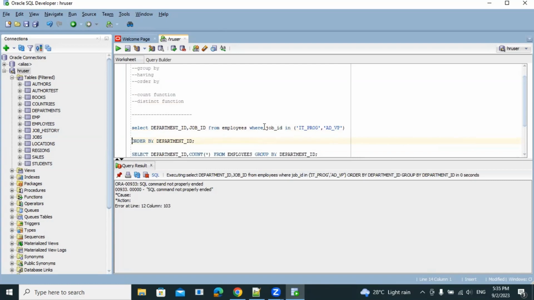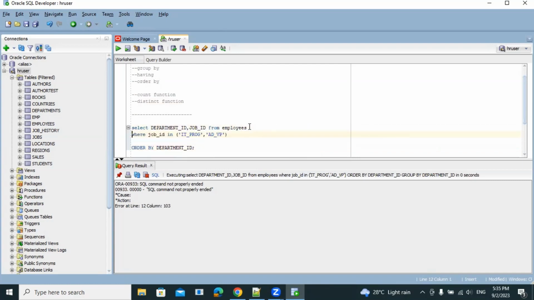I will enter here and use it this way to have a good view of this. And then Control V, group by department ID. Okay, and for order by, you do not need a comma here. It is this way: where, then group by, and then order by. I will mention these in separate lines to have a good view.